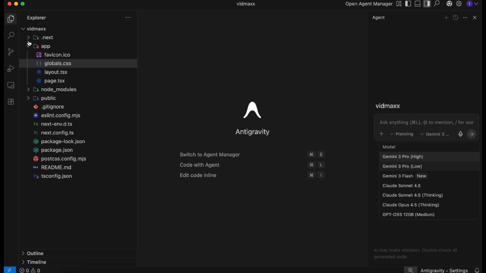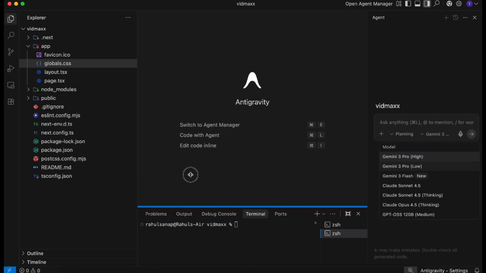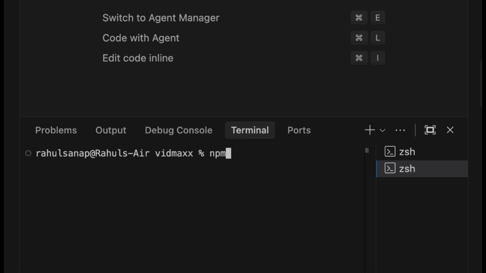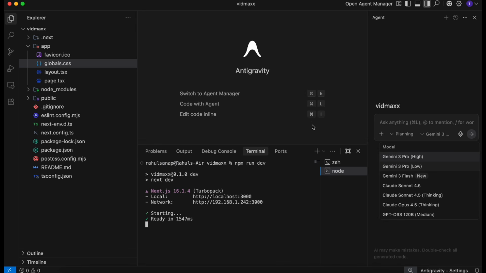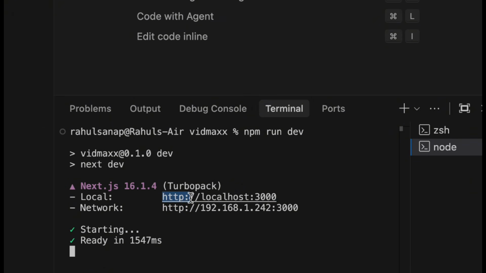After this, in order to run your project, you can simply go to the terminal and click New Terminal. It will open a terminal inside your IDE, or you can simply drag it, something like that. Then over here we'll type the command npm run dev and hit enter. Then it will start your application on the URL localhost, port number 3000.